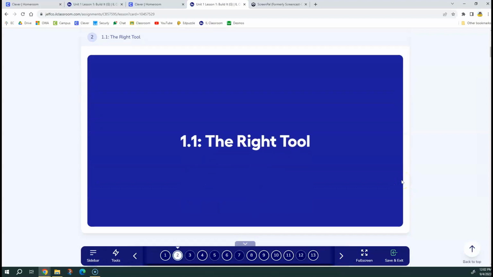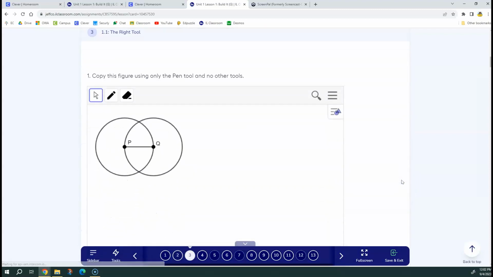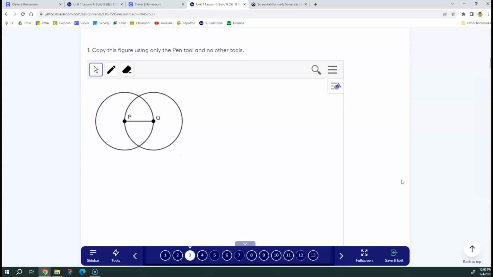Right? So here go, the right tool. Our first task, fairly simple and straightforward. Copy this figure here using only the pen tool and no other tools. Well, the only other tool available to us is the eraser, which is fine.